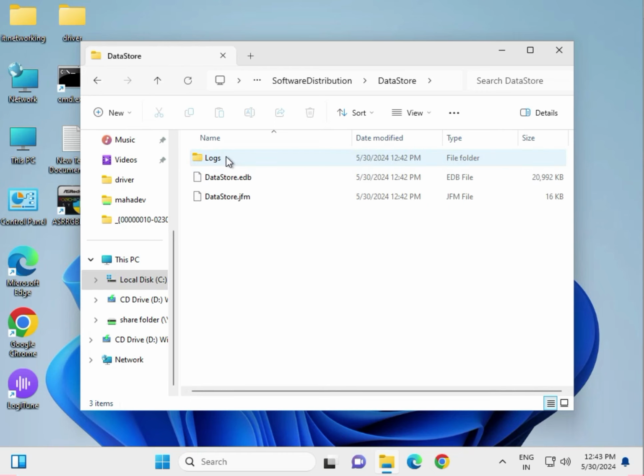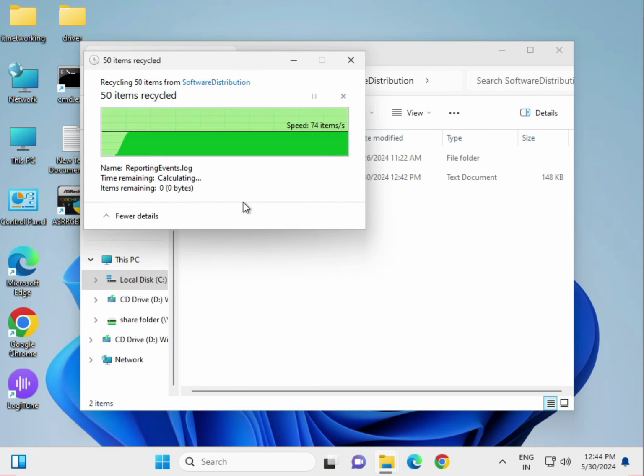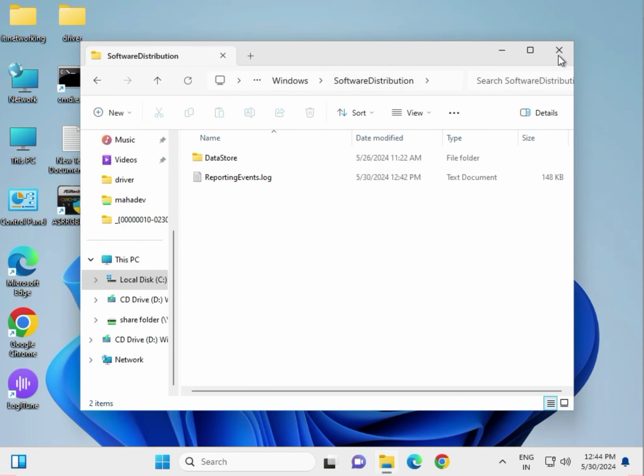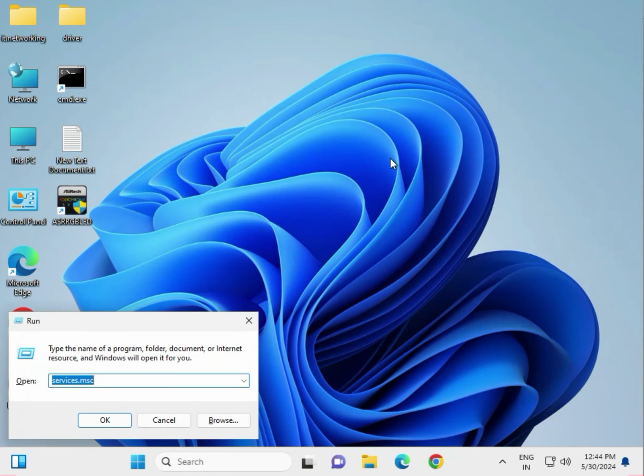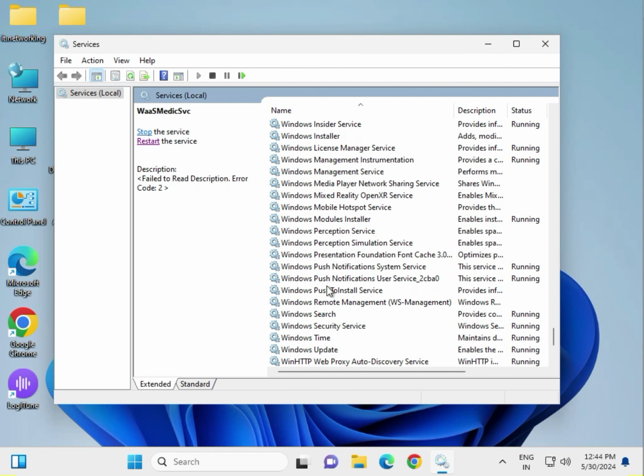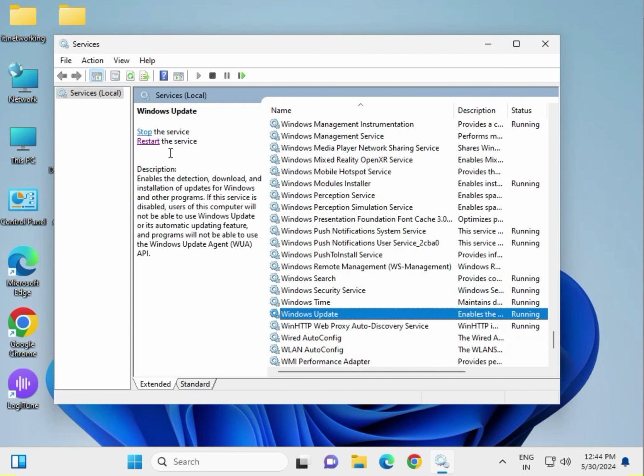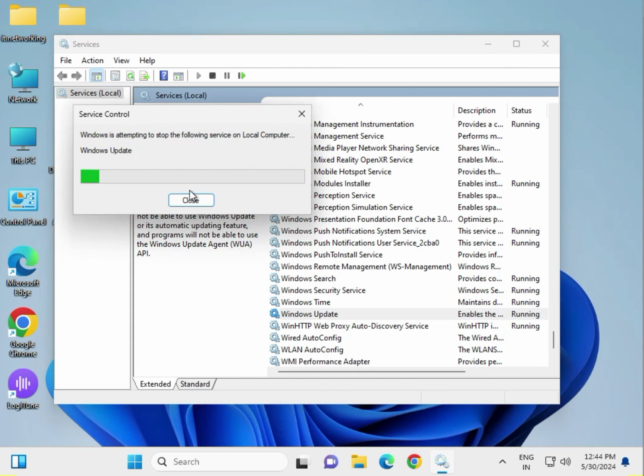Check this and again check and skip this, close, again Windows R and OK, and Windows Update, and same, click to restart, then close.